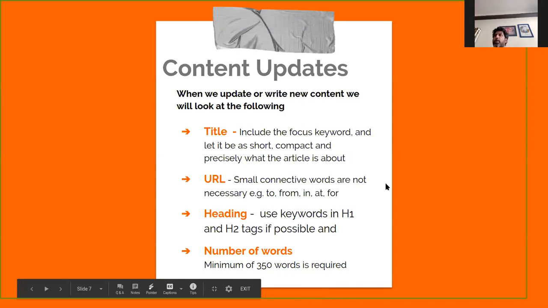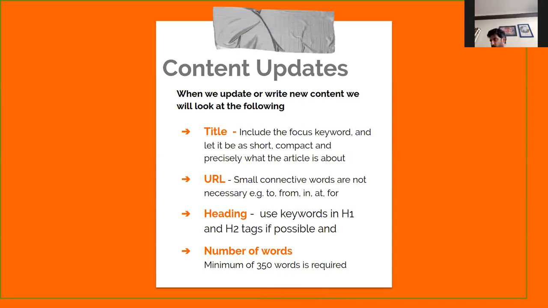Number of words: it should be a minimum of 350 words. Anything above that is good. The longer the article, the better it is, but minimum 350 words is required. And by longer the article, I don't mean we have to write for the sake of writing. Longer only if there is content to be written.